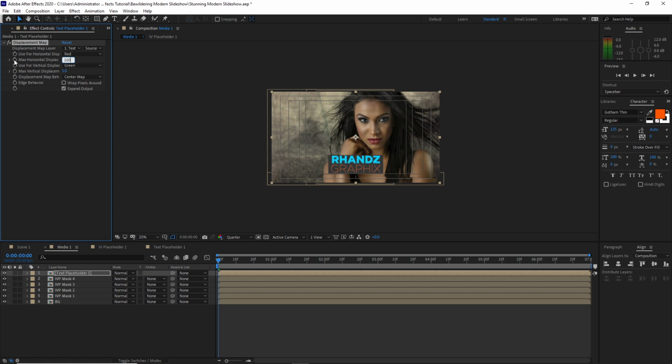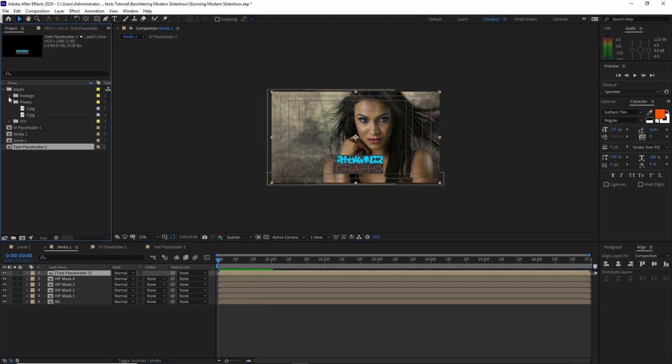Hit this stopwatch in here to create a keyframe and move my playhead to about 1 second and change this to 0. So we have a little bit of distortion here. So now I'm gonna go back to my project panel and open the footage and drop down this particle.